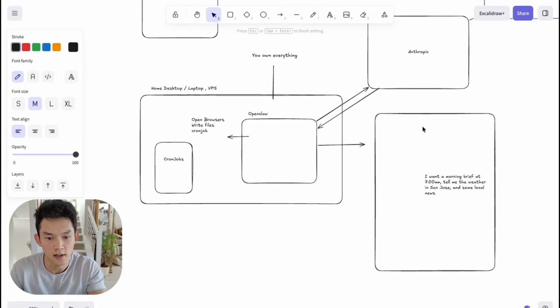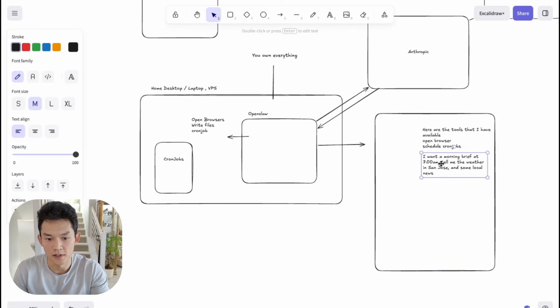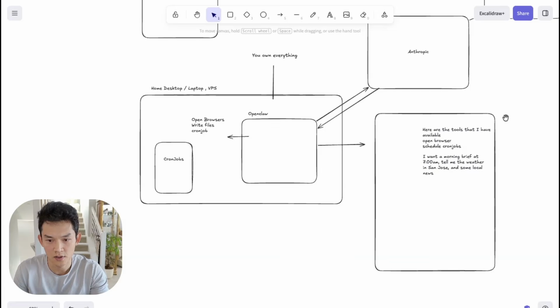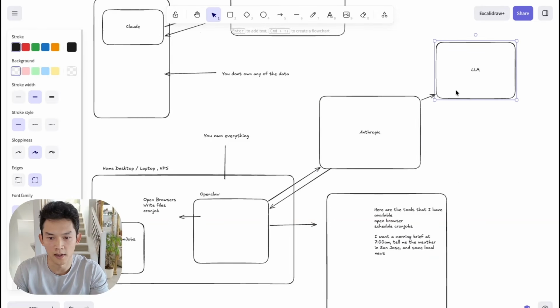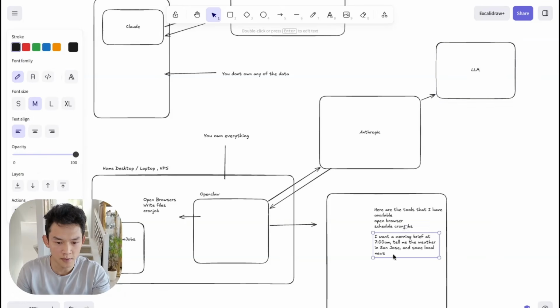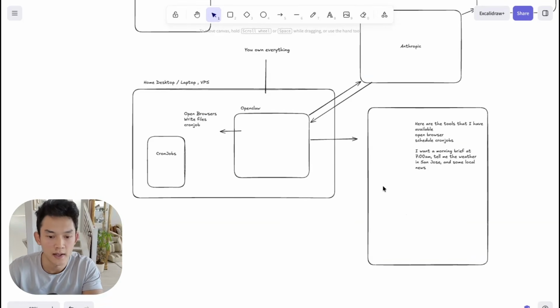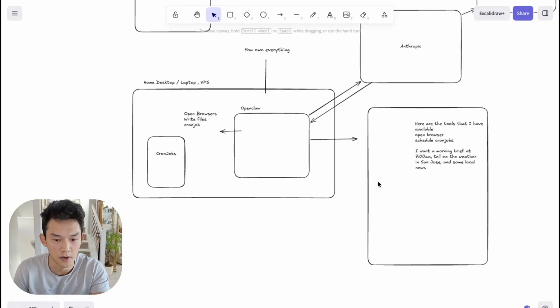It will first prepend some things like, here are the tools that I have available. And it will start listing things like open browser, schedule cron jobs, and then it will add your message onto that. So it'll take this entire message, it will send it through the server to the LLM, and this is where all the processing happens. So the LLM will take this prompt and it will send back a list of commands basically for your Openclaw to run.